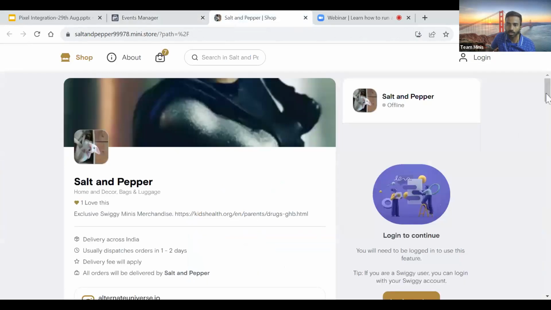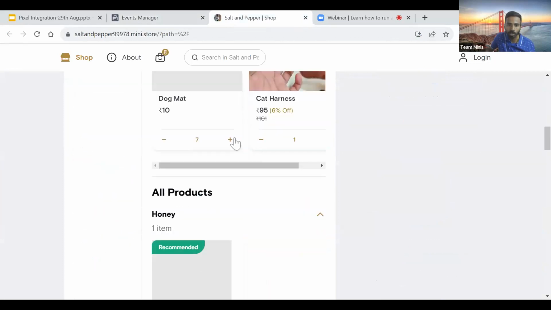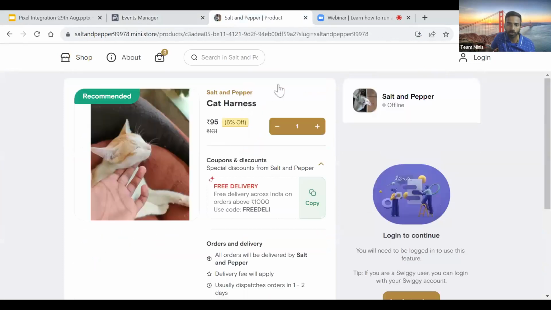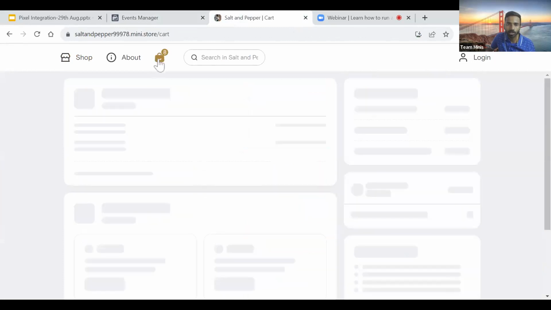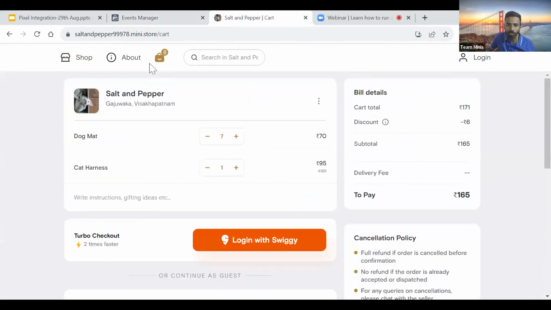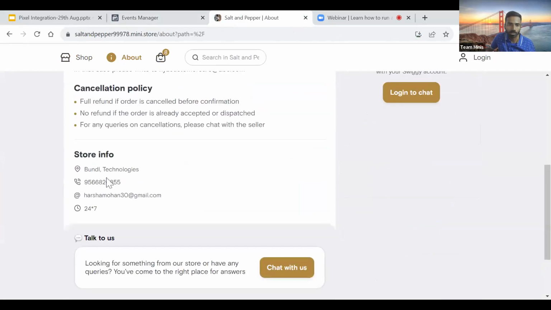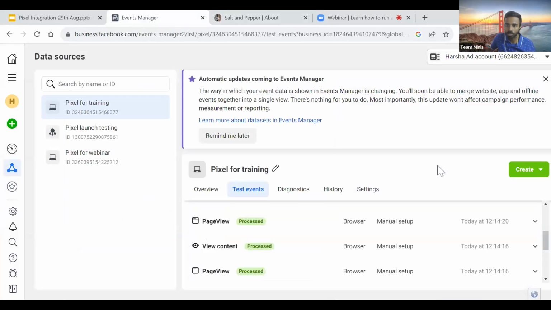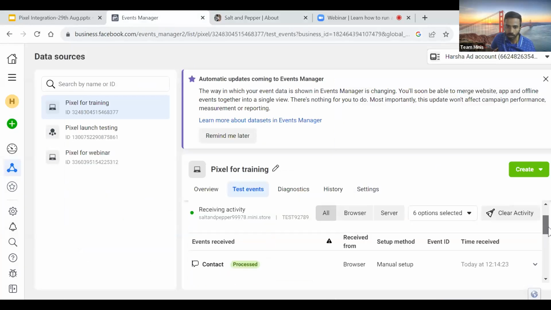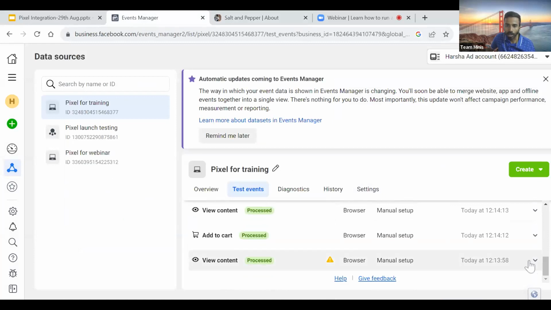Now let's say we'll add few products to the cart. Let's go to a product page. Then let's click on the cart button. Click on the about section. Let's click on the contact button, etc. Once we have done random testing on the store, you can see all the events got captured here. Add to cart was captured, view content was captured.